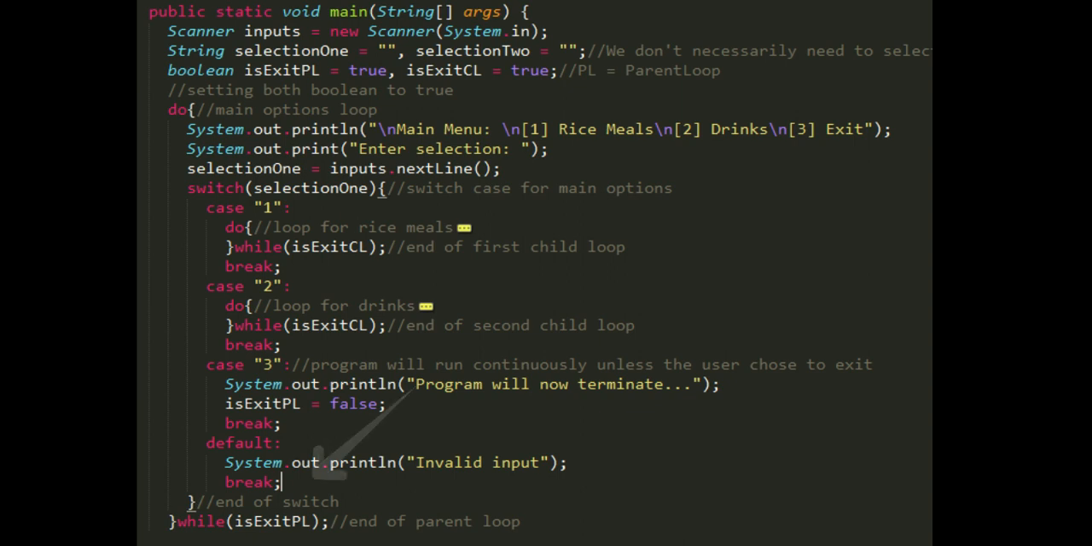What's in the while condition? isExitPL, which is currently true. The loop will continuously iterate as long as it's true. The value of isExitPL will only be set to false if, let's go with case three, which is exit. It will print the program will now terminate and set the value of isExitPL to false, which would make the condition on while false, therefore stopping the iteration.